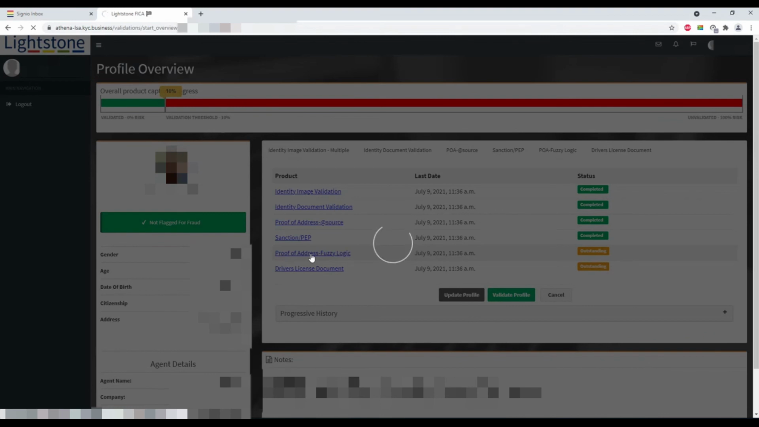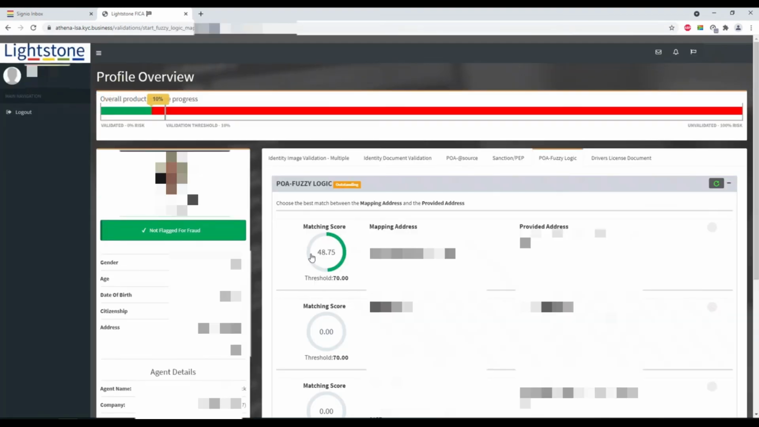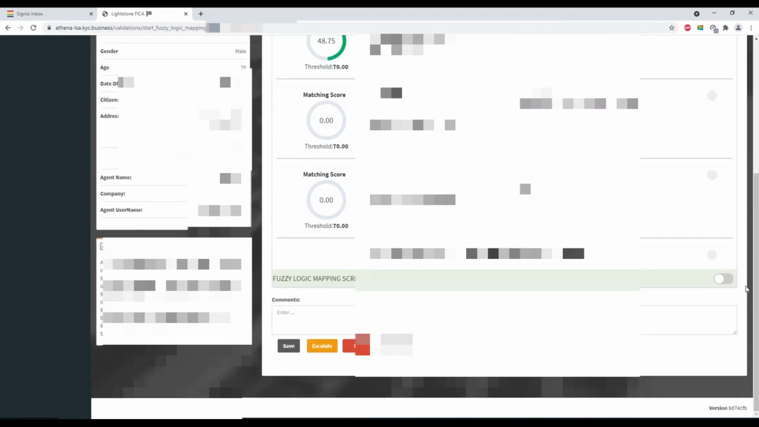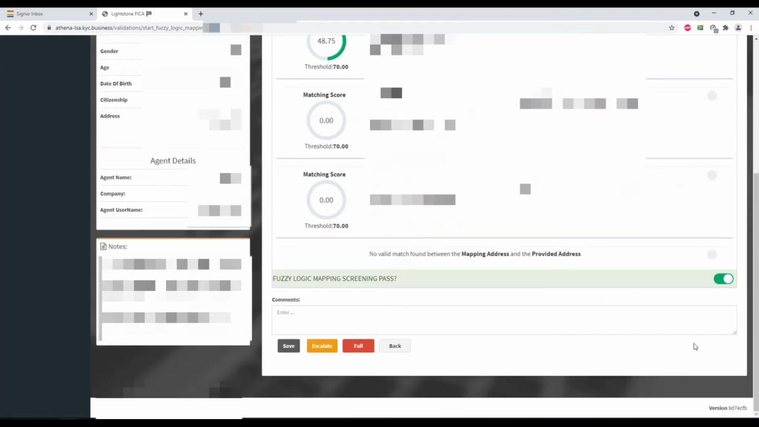The proof of address fuzzy logic is industry data, so it's comparing the address captured on the onboard that the client did as well as industry data for their client. So in this instance, the first address is actually a correct match. However, it doesn't include the city. We will accept that. We can add a comment and we can save that.